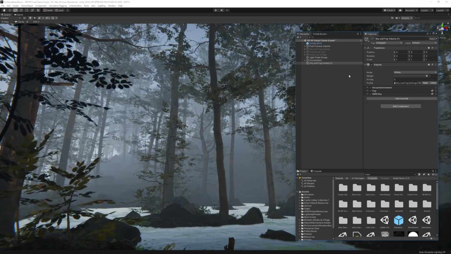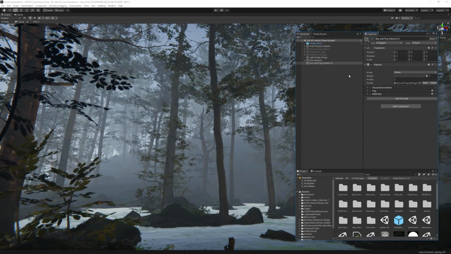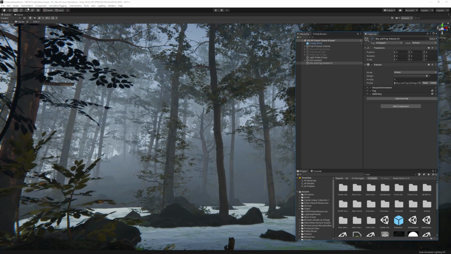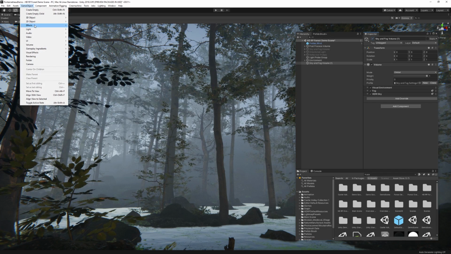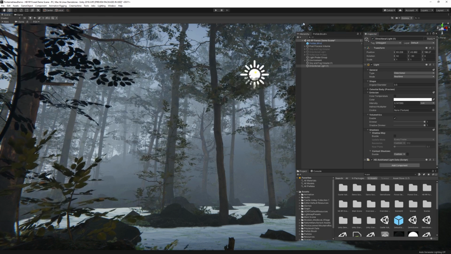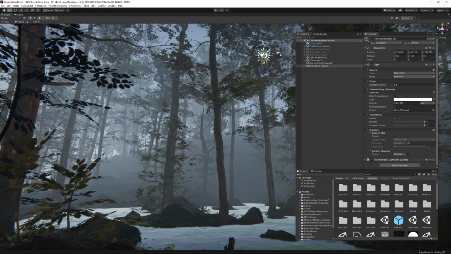Cool, so I feel like we're done with the sky and fog volume for the time being. So let's go ahead and enter the game object menu one more time, and this time add a light to our scene, which is going to be the directional light. Of course, the directional light is basically the sun in the scene.